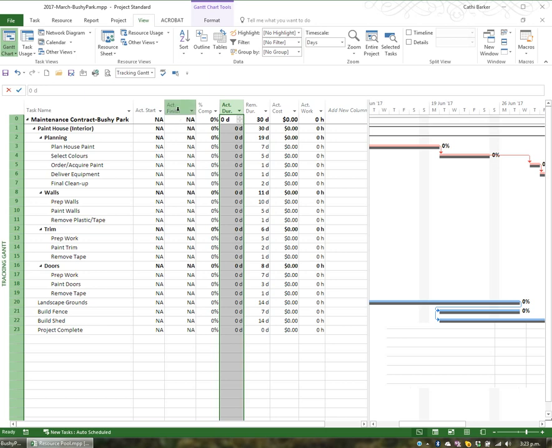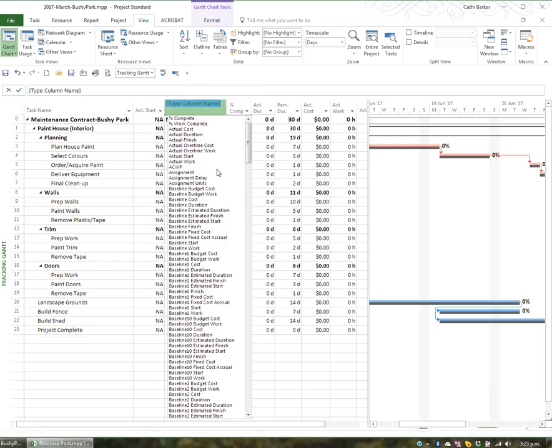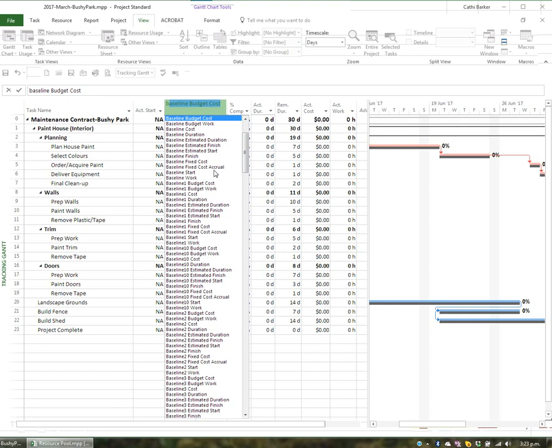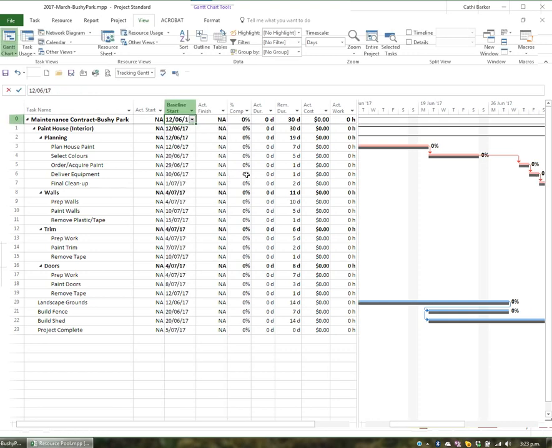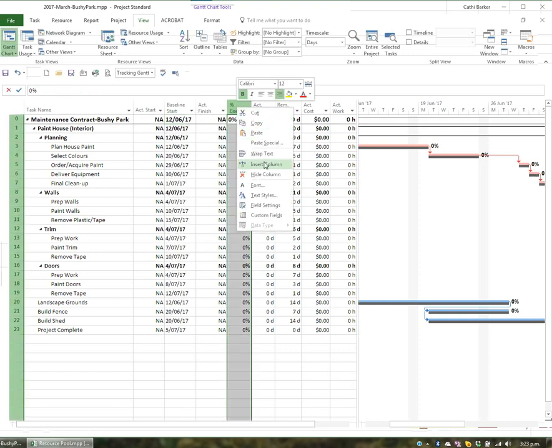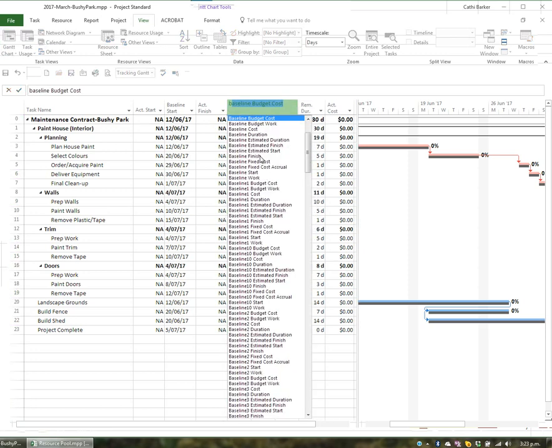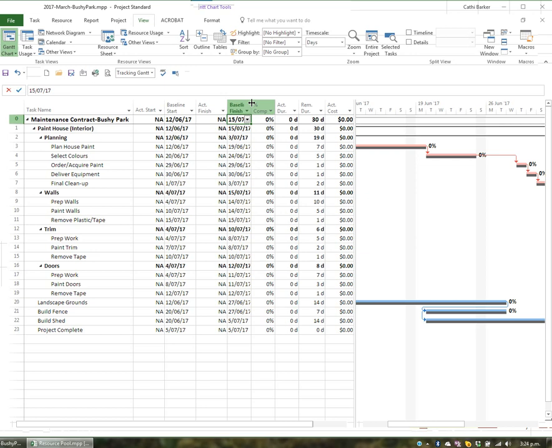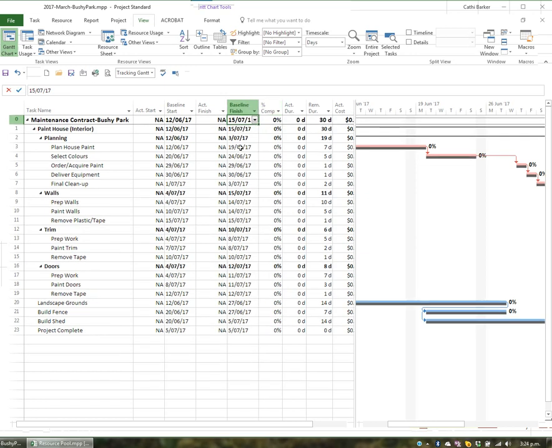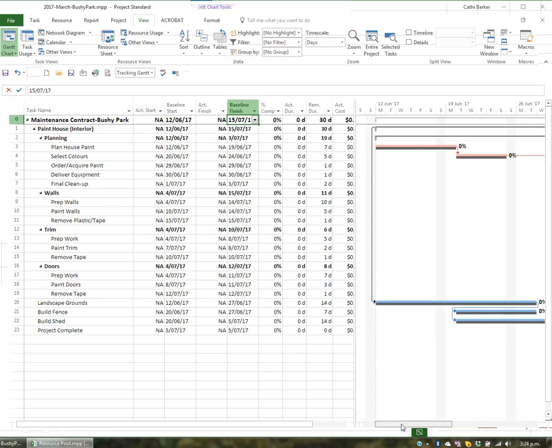Now I'm going to right click actual finish and insert the column baseline start. So I'll hit B and go for baseline start. I'm going to right click percentage complete and insert the column baseline finish. So the whole idea here is now I can easily see when I plan to finish and when I plan to start. And I can start recording when I actually finish and when I actually started.